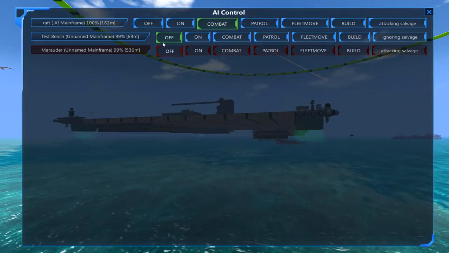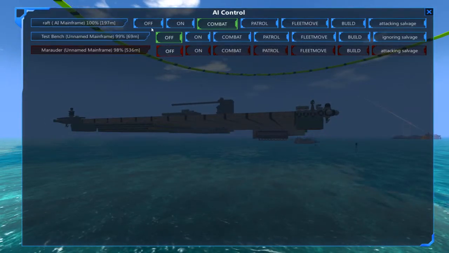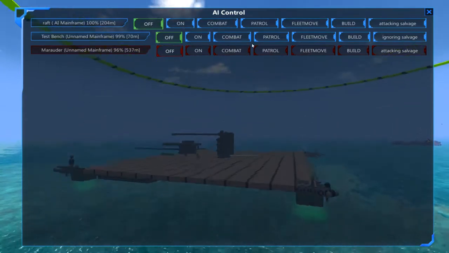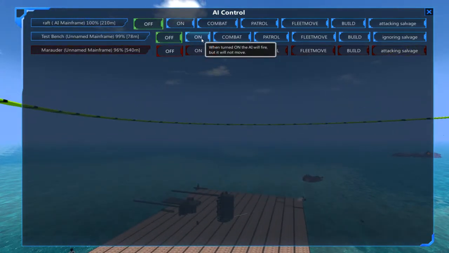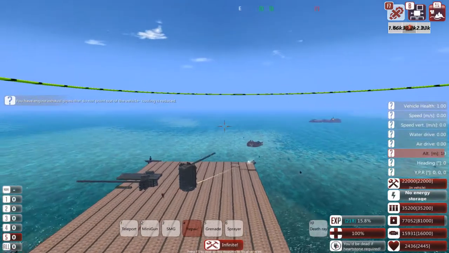And why is the test bench? Oh. Turning off. Let's try that again. Turning on the wrong thing. Weapons only.